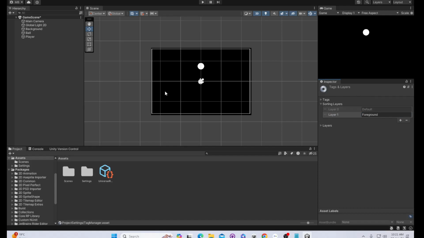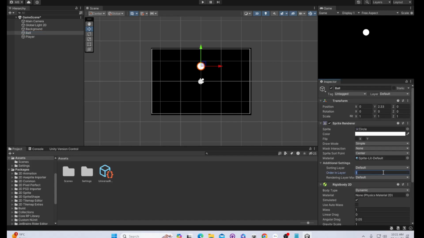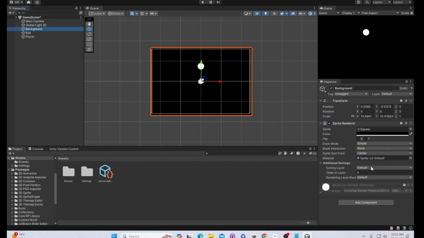Okay, so now we've got the foreground. We need to go back, click our ball. I'll set that to 0 again. You see it's invisible, but if it's on 0 in the foreground, it still shows up in front of the background. Even if I take this background here and I make that 10, it's only number 10 in that background layer, which means it still won't show up in front of anything that's on the foreground.